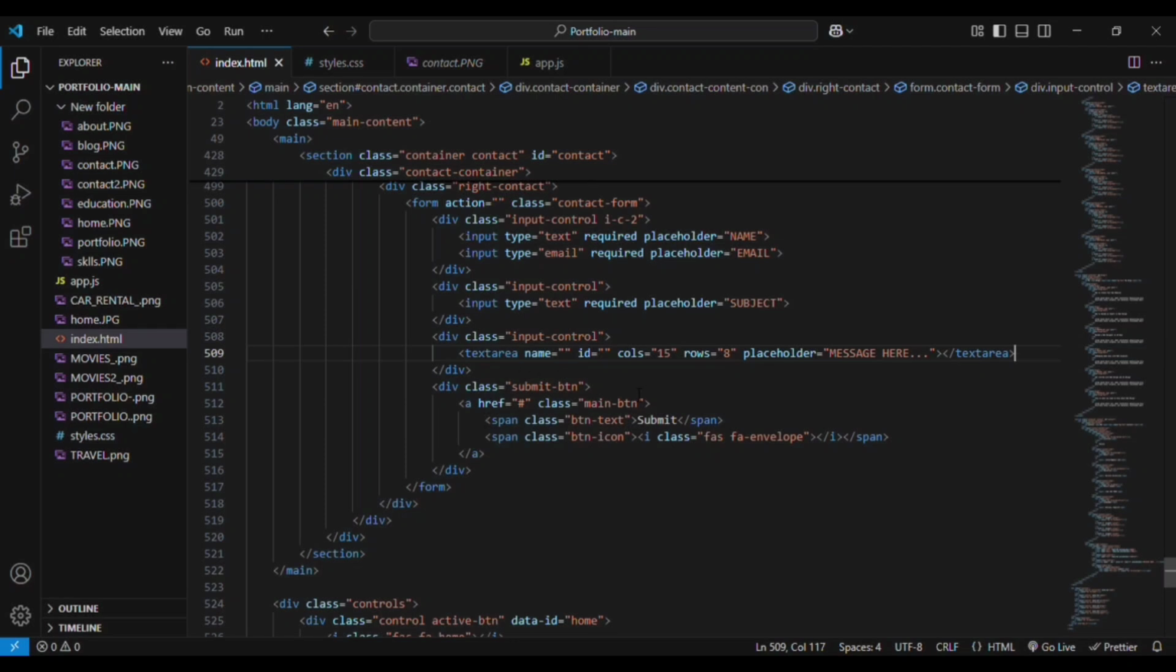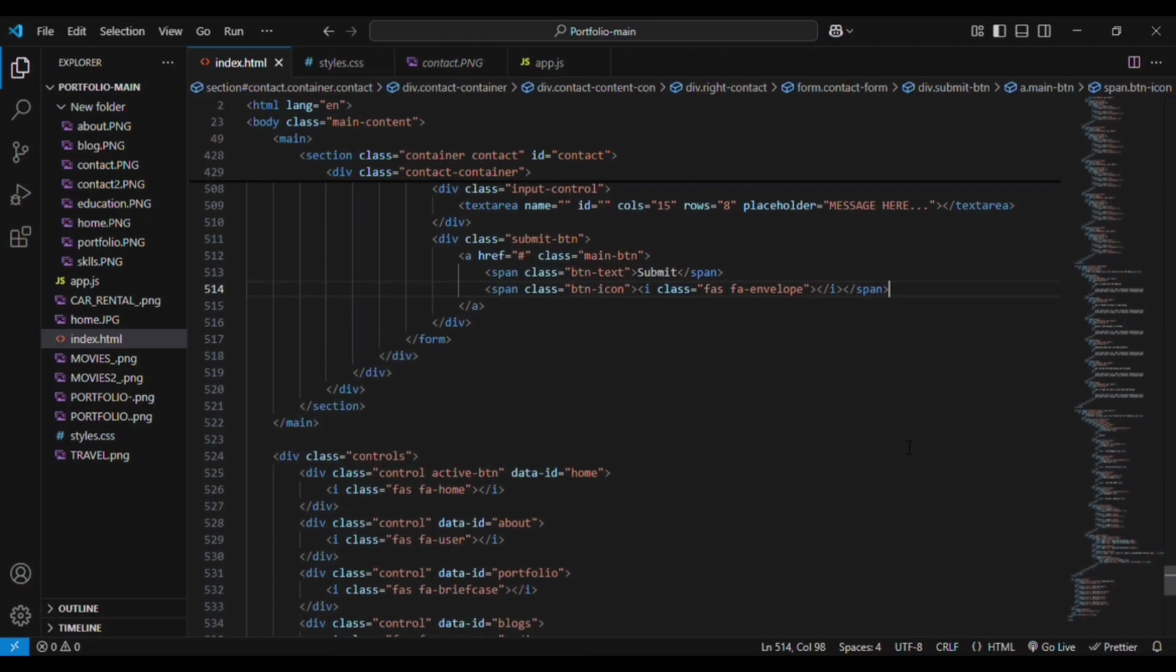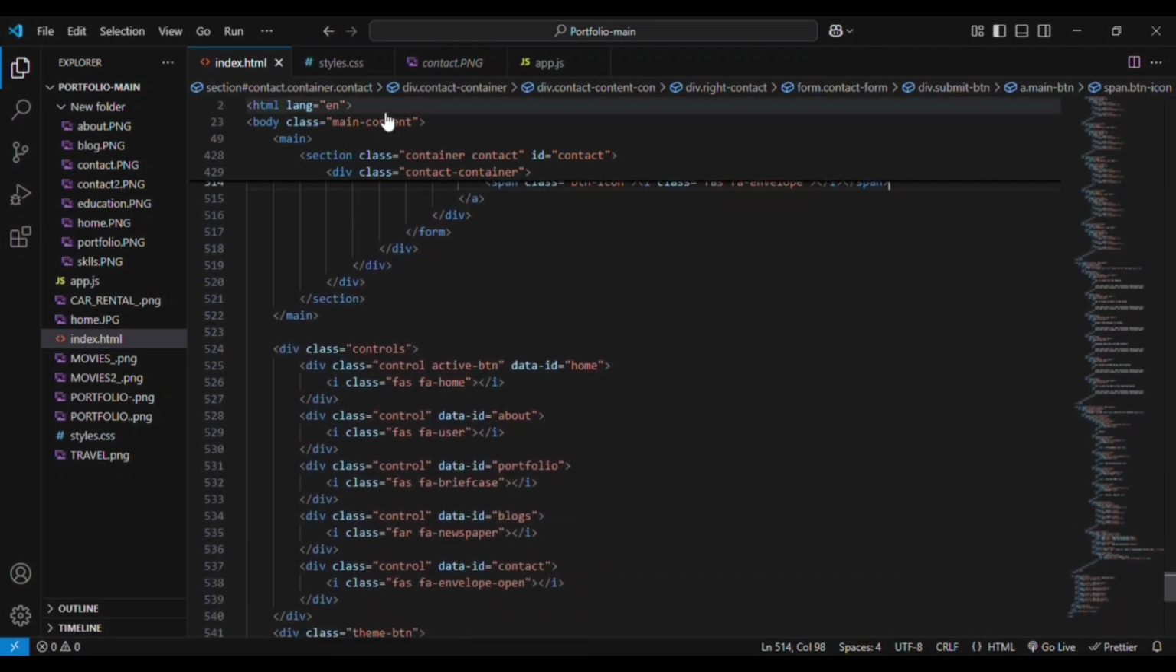Inside an anchor element, we have two span elements. One span element is for the submit button, and another span element is for the submit icon, that is the FA envelope icon. The contact me section ends here.